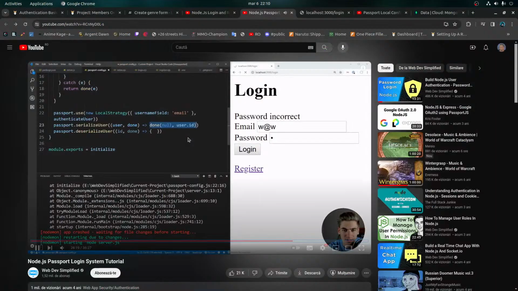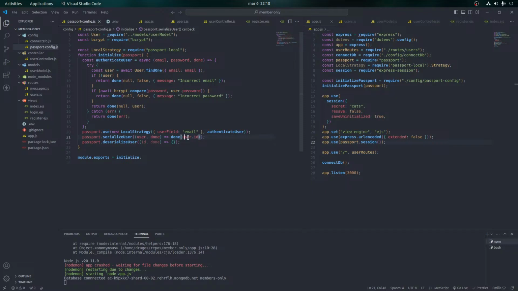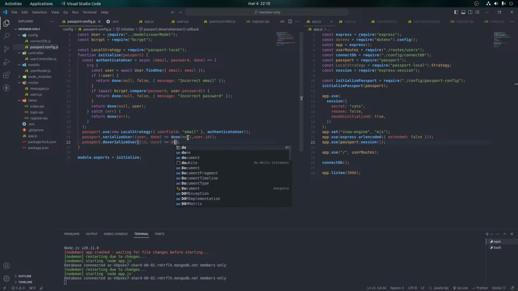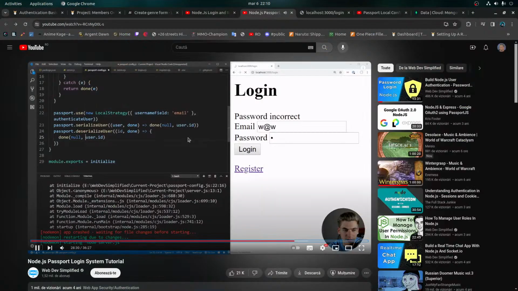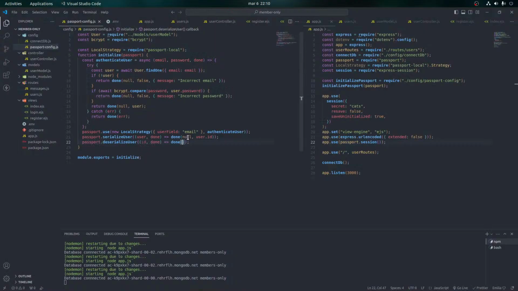Next, we need to do almost the exact same thing for our deserialize, but instead what we want to do is actually get the user. So what we're going to do is wrap this onto a separate line so it's a bit easier to read for you all. And we want to get our user by ID. So we'll just say get user by ID, and we're going to pass it the ID that we're getting. And we want to make sure that we return this.